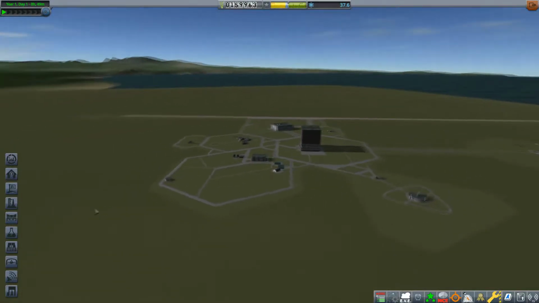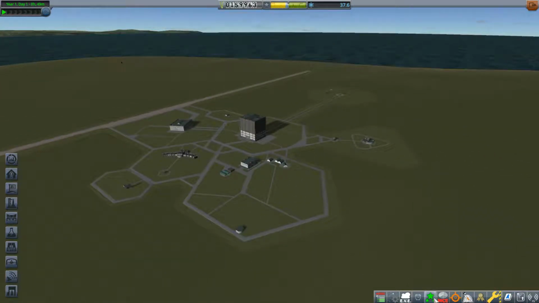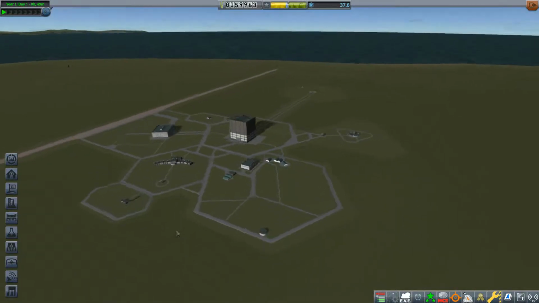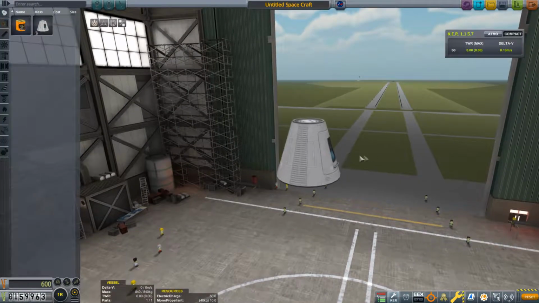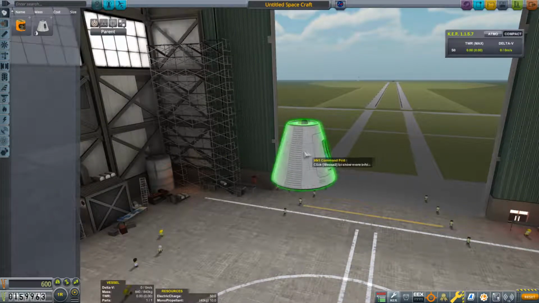While I was away, right after the last episode, I was looking at the Space Age add-on, and I wanted to change how it said Untitled Spacecraft, so I went in here, the Vehicle Assembly Building. Again, I think in future episodes I'll probably cut this out. I mean, it's not a long wait, but anyway, let's get rid of that.